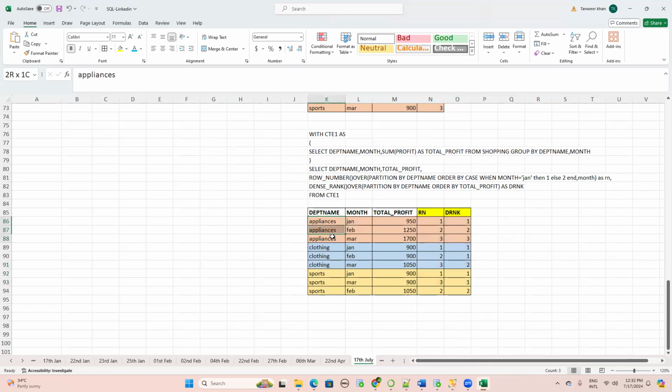So here you see for the appliances department, the row number 1, 2, 3 is increasing, and this dense rank is also increasing. This dense rank is getting generated based on the total profit in ascending order. But for clothing, 1 means January, 2 means February, 3 means March. Now check the dense rank: 900 dense rank is 1, 900 dense rank is 1. If you analyze this scenario, what you understood is that the month is increasing, but the profit is static. So do you need this department?